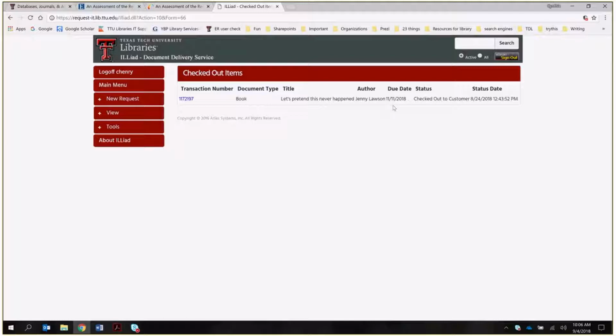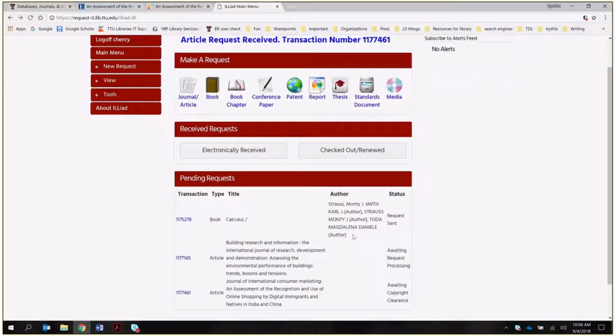So sometimes that library will let you have it for 3 weeks. Sometimes the lending library will let you have it for 5 weeks. Sometimes they'll let you renew it. Sometimes they won't. But it is not up to Tech, because we don't own that item. It is up to the library that lent it to us for you. Okay, let me go click back one more time.